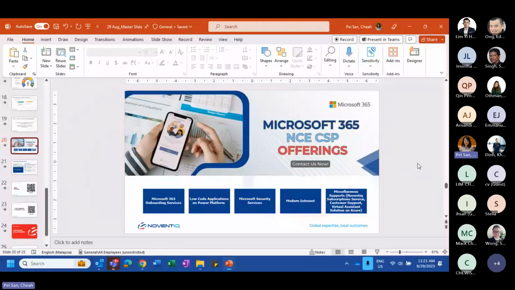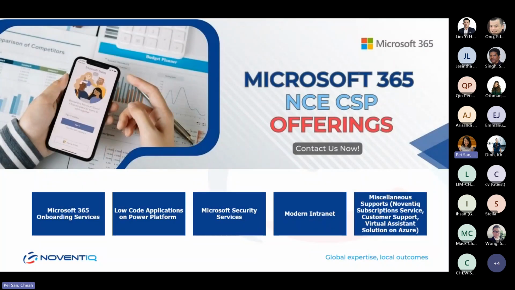So basically, this is what I'm talking about, which is Microsoft 365, our CSP offering that covers five areas, from onboarding services to local applications on Power Platform, as well as security services, setting up a modern intranet, as well as miscellaneous items such as a virtual assistant solution on Azure. And as you sign up to our Noventic subscription service, I will be sharing the EDM via email later regarding these Microsoft 365 offerings.